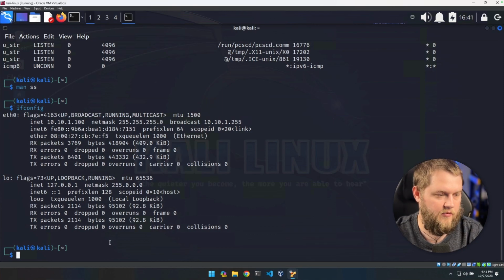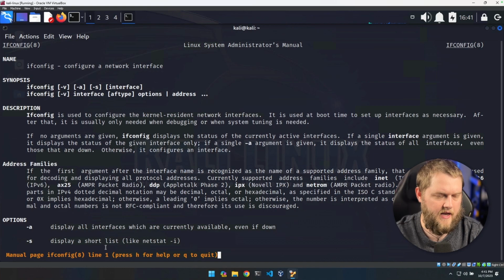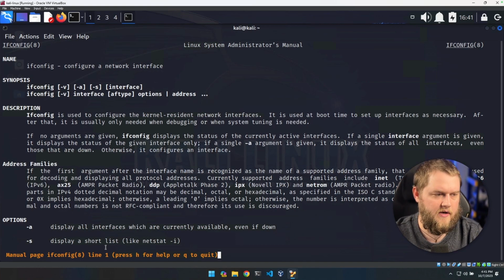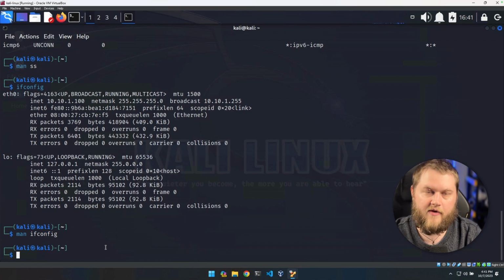So again, we'll run the man page so I can show you what ifconfig is really doing. ifconfig is how you configure a network interface. Really, the only reason you need to use ifconfig is if you're going to just try to get your IP address. But you can come in here and do more than that if you need to. You can set options and change things. You can get more verbose information. That's ifconfig.